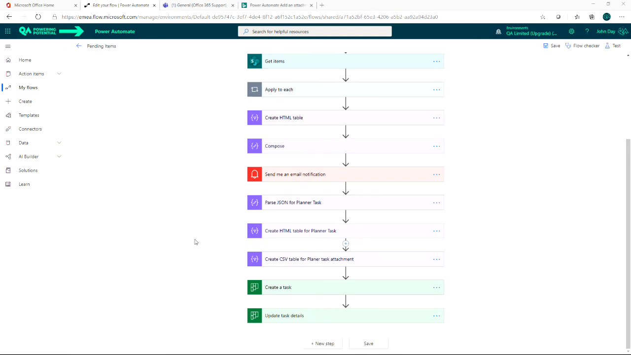Now there's another reason why I'm showing this adding an attachment to a Planner task, and that's because you can't. At the moment, at the time of going to press, you can't actually add any attachments via Power Automate. So I want to show you how you can do this, and that is by uploading the CSV file into SharePoint first, and then getting a link of that file and then placing it into the Planner task. And this is how you go about it.